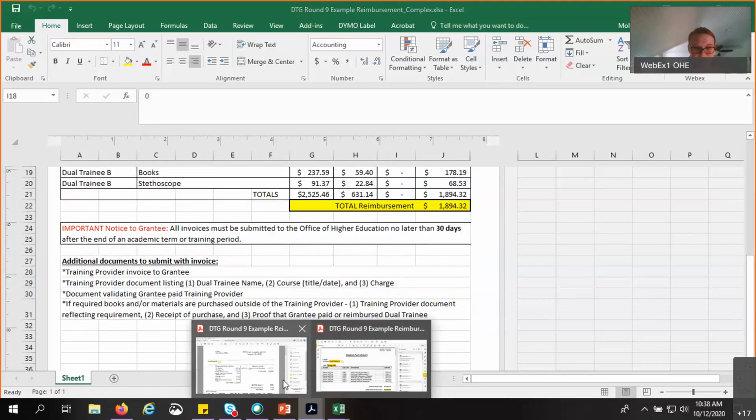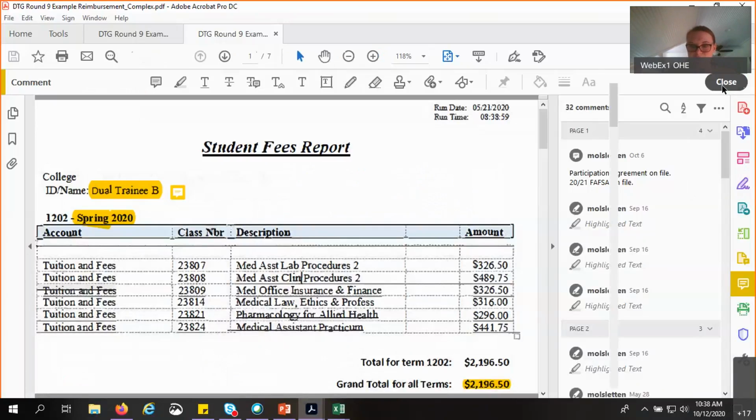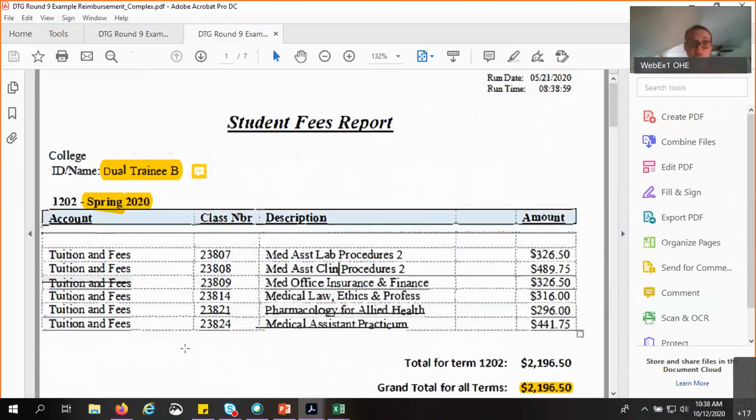All right. So here's the more complex example, and it looks different. This is a completely different training provider, so the information is going to look different. This very first one, I'll close this part. Okay, is their actual schedule. So I can see it's dual trainee B.